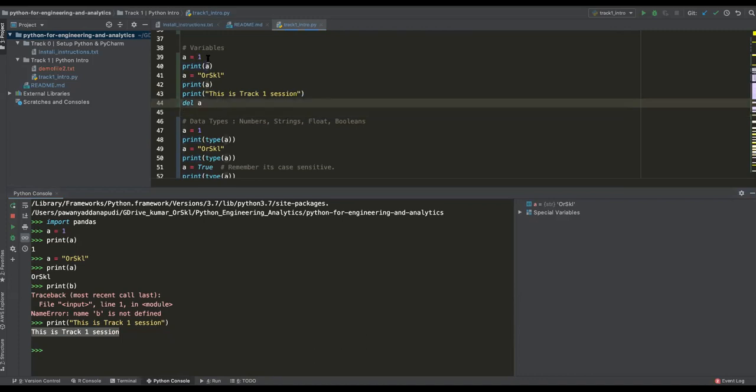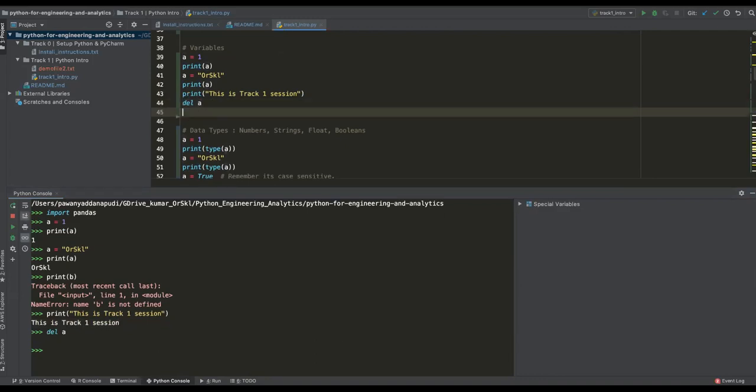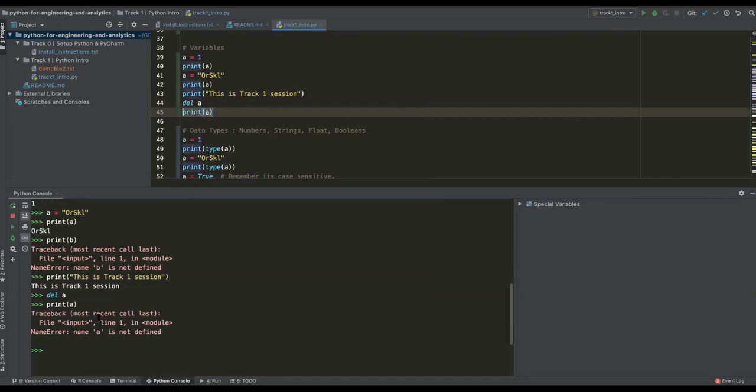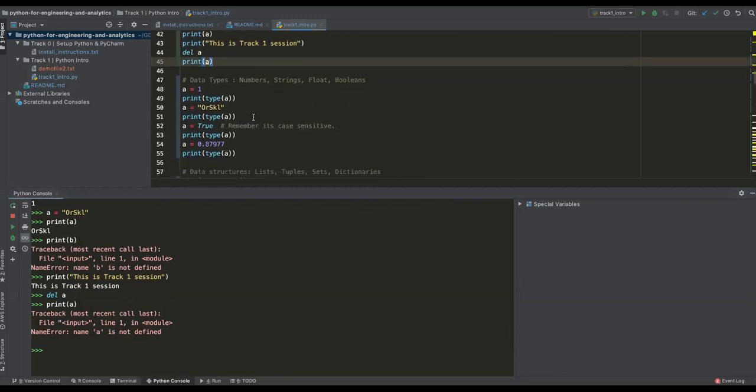And in case I want to delete any of the variables from memory, I should just say del A. It will delete that variable. And after deleting the variable, definitely you will not have that in the memory. You will again see the error on the screen. All right. Very basic things again.